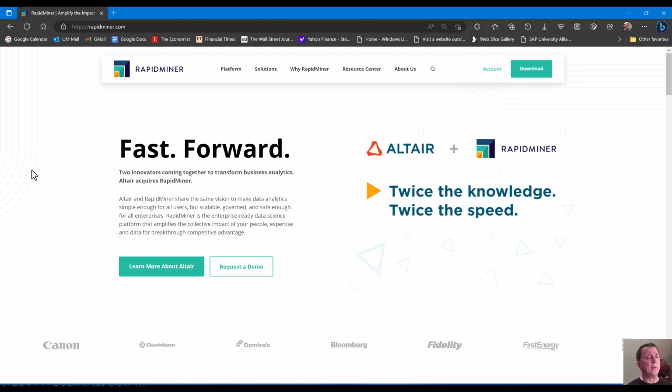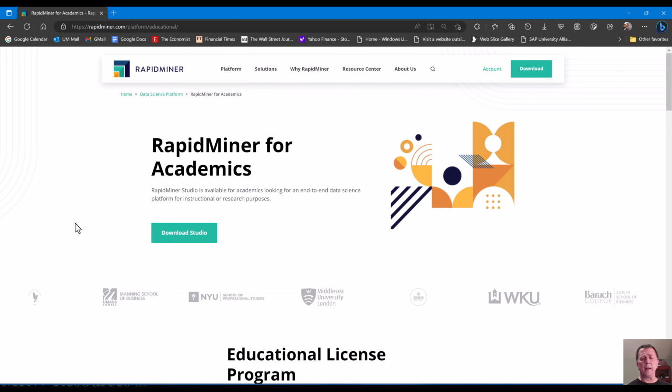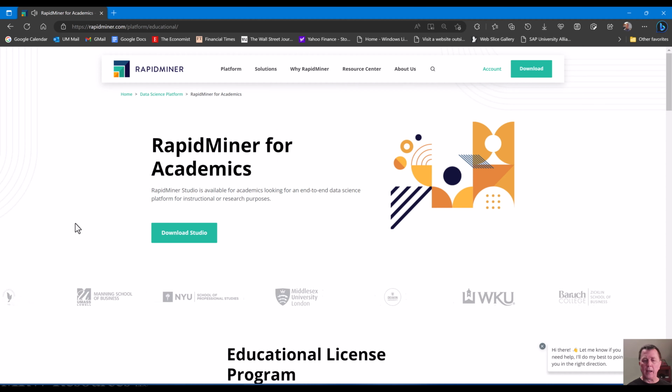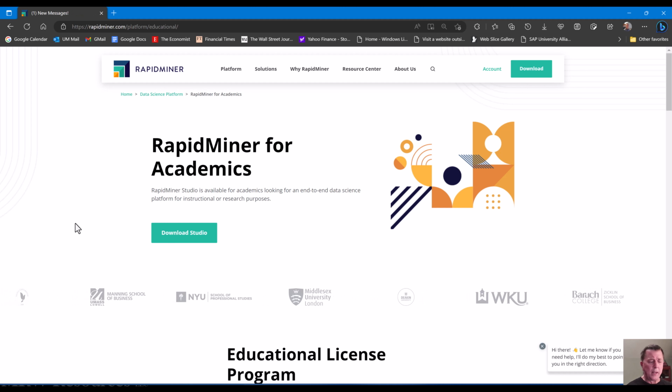All right, so let's get to RapidMiner. First thing we do is we go to the RapidMiner website. As we look at the site, of course, they scroll a lot of their clients down across the bottom. And if I go to the top menu here, I can see an option down here, RapidMiner for academics. So when I click on that, and of course, if you're not an academic, you will have to get yourself a license one way or another through your company or as part of your business.